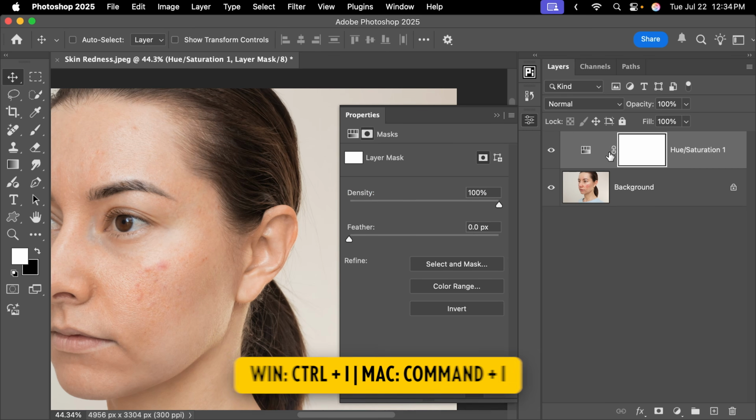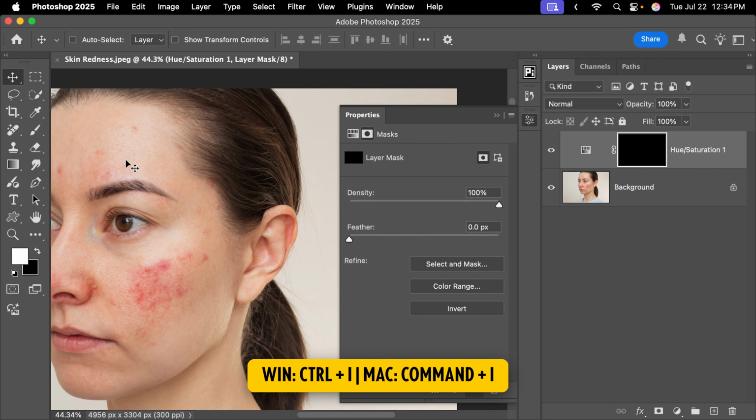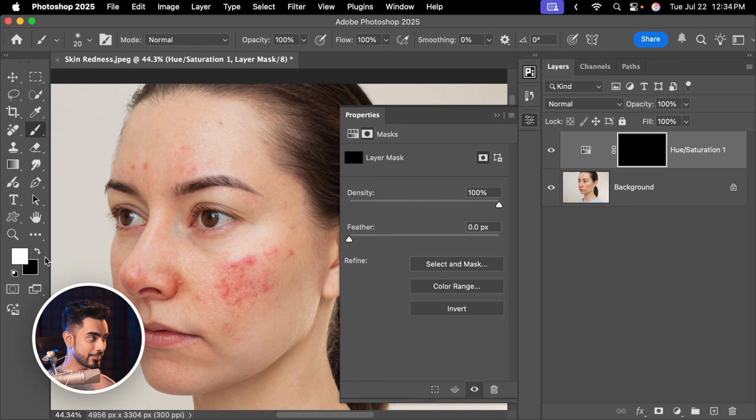Let's select the mask, press Ctrl or Command I to invert it. Now take the brush with white as the foreground color, just paint over the areas that you wish to cover. Like these, this area on the head, this area maybe.